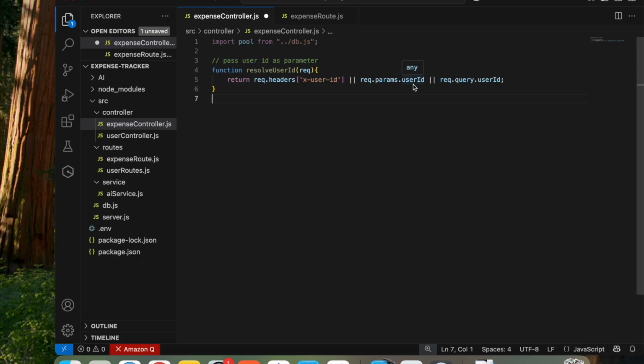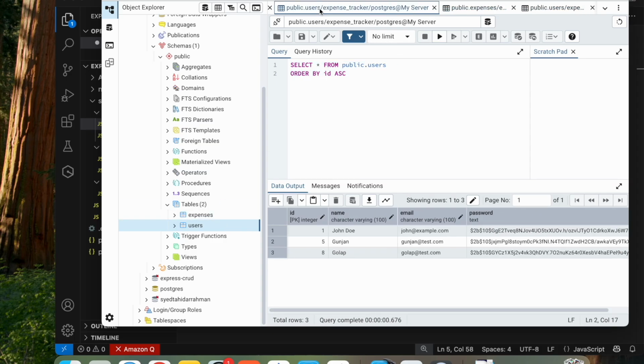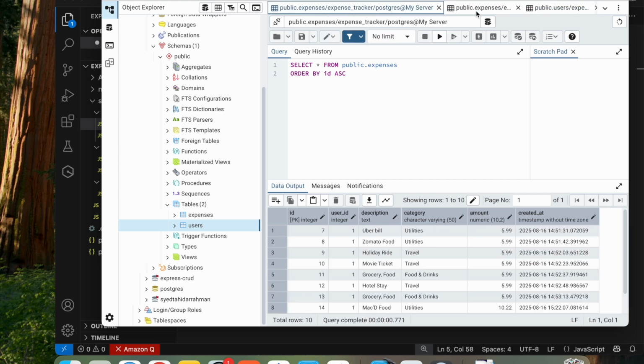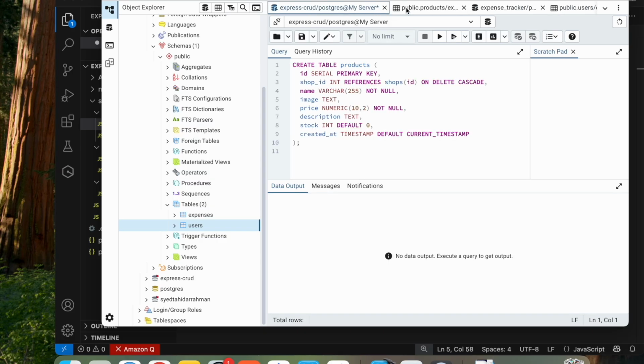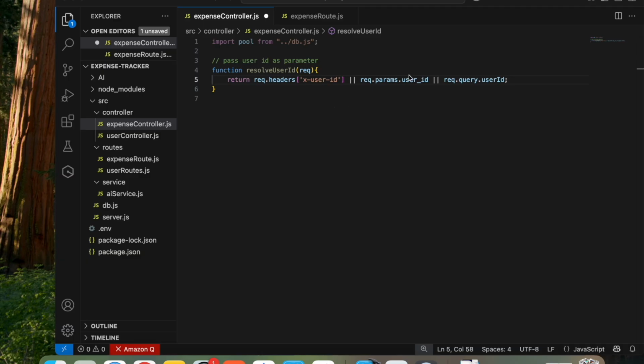Or in the body section also you can pass the user ID, via params. If you notice, in my table we are using user_id. As you see, user_id, we need to target that key, right? So user ID. Okay, so yeah, we are passing the user ID in the header section.